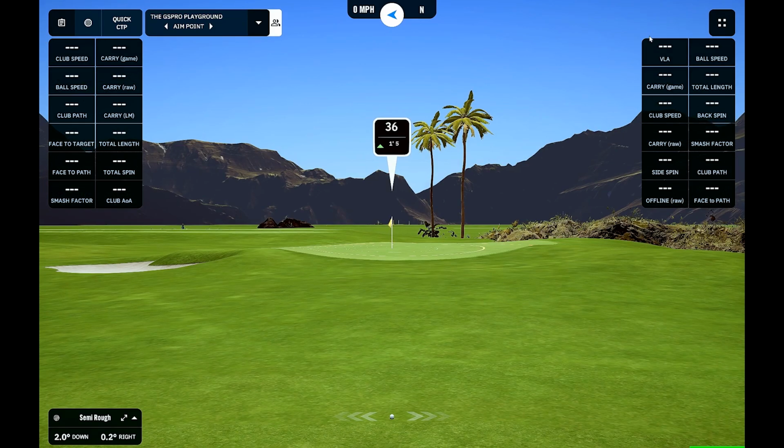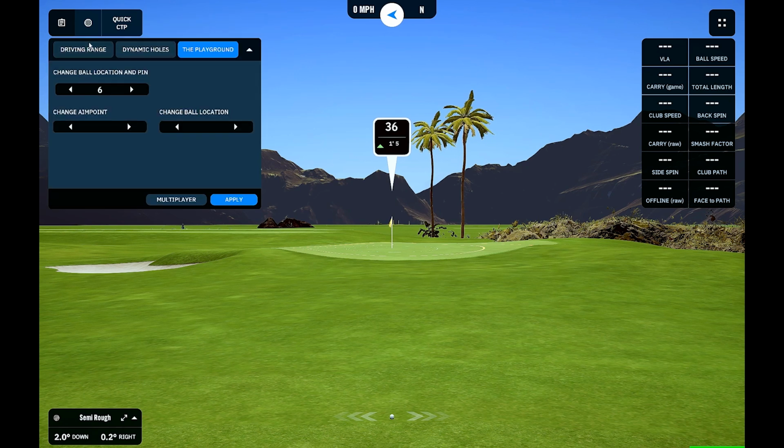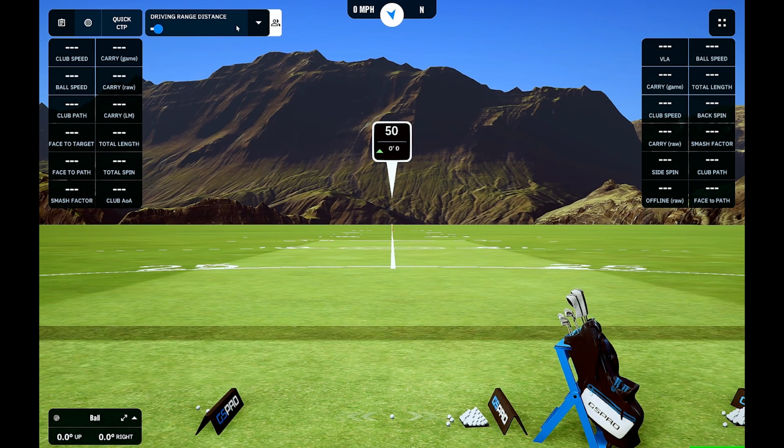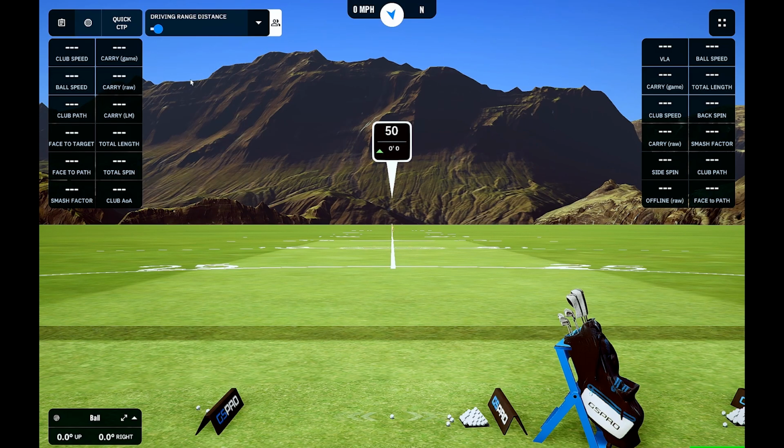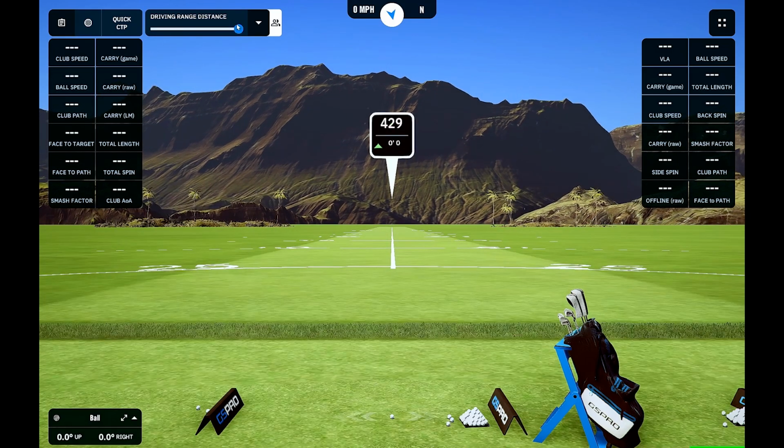So there's just so much to do in the GSPro driving range. And then if you want to reset, you just go hit these down arrows, driving range, apply, and you're back to where you started. So that is a quick overview of the GSPro driving range.